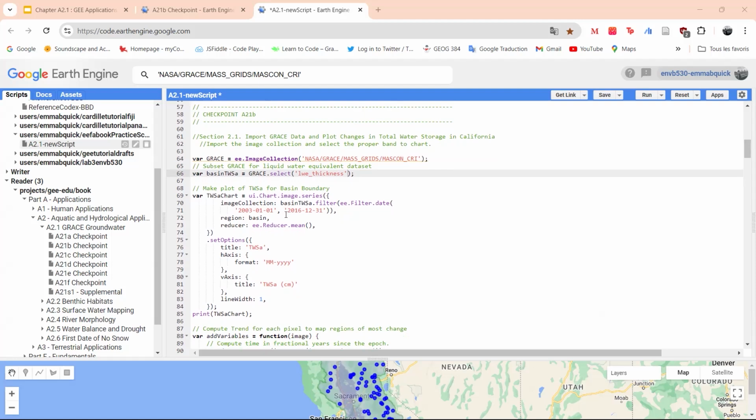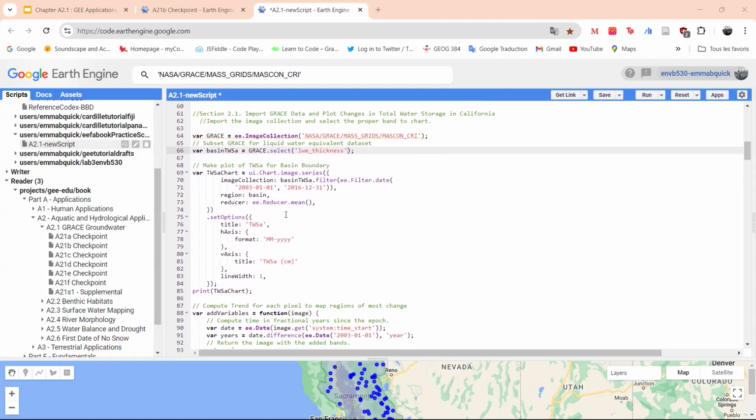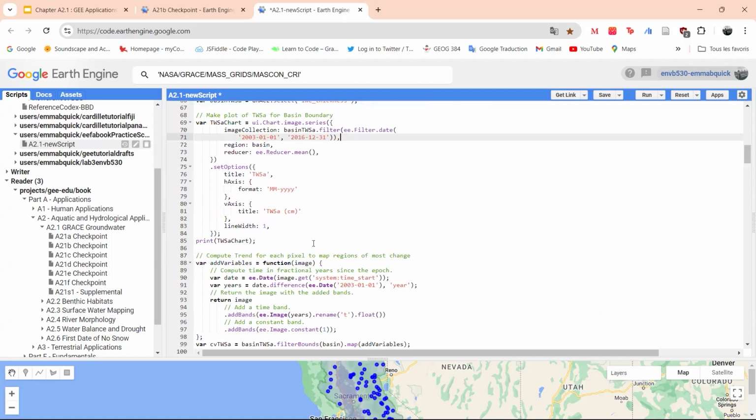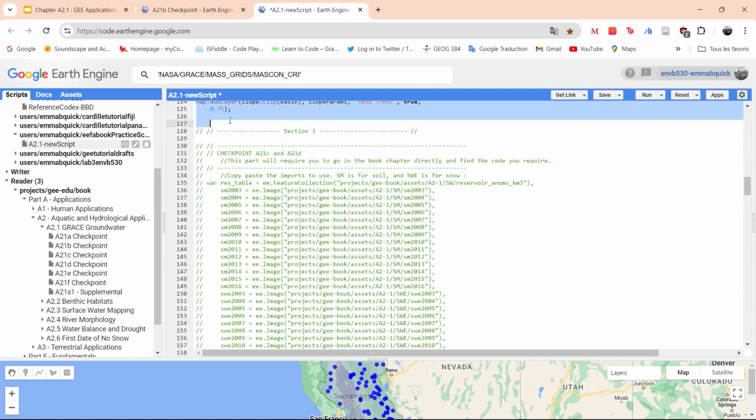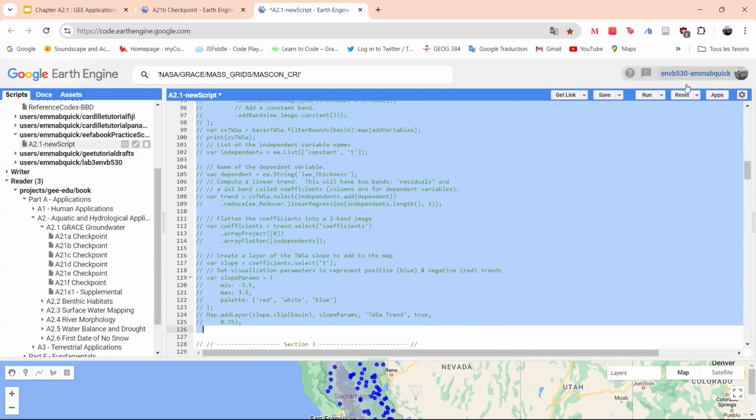So now let's plot it and see what happens when we look at the TWSA chart over time. In this case, we're filtering from 2003 to 2016. So I'm going to go ahead and comment out this section so we can just run and get our chart.